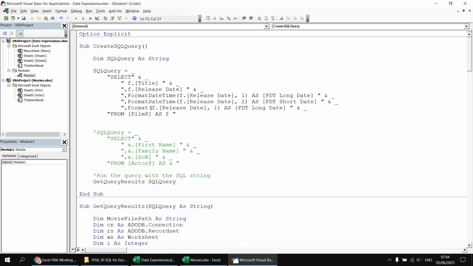The two parameters I'm going to fill in here are the date that I want to apply my format to, and then the specific format that I would like to apply to that value.